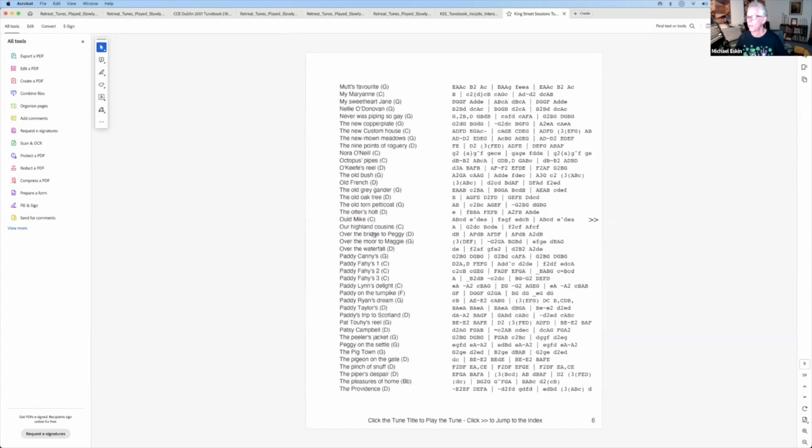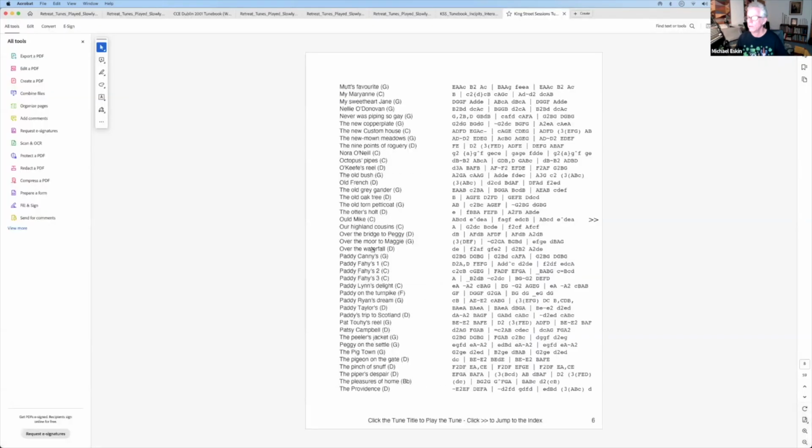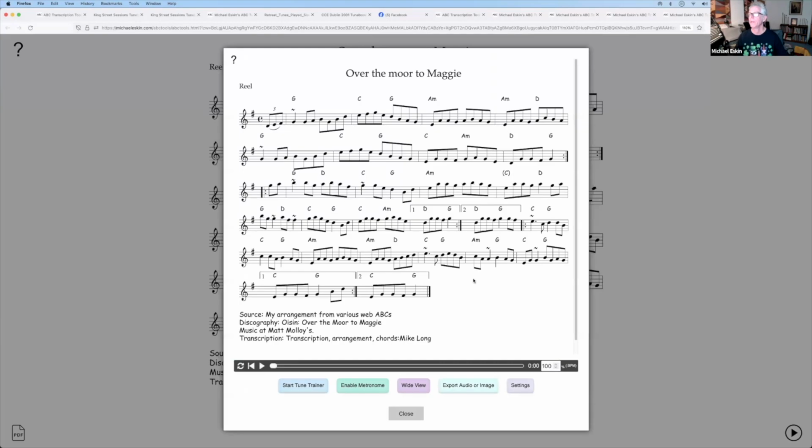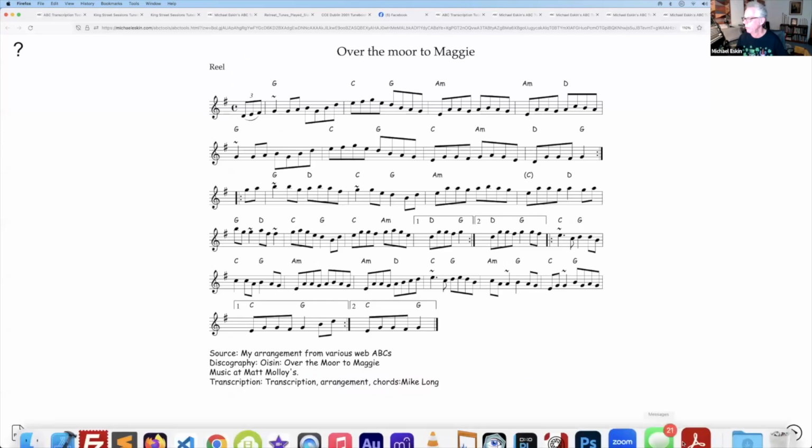But this part works exactly the same way. So here's Over the Moor to Maggie. We click on that, and now we get, cooperate with me, internet. Over the Moor to Maggie. Thank you. And now you get the tune from there. So the tool is able to create all of those different formats. But which tune book you select to use just depends on what you need.